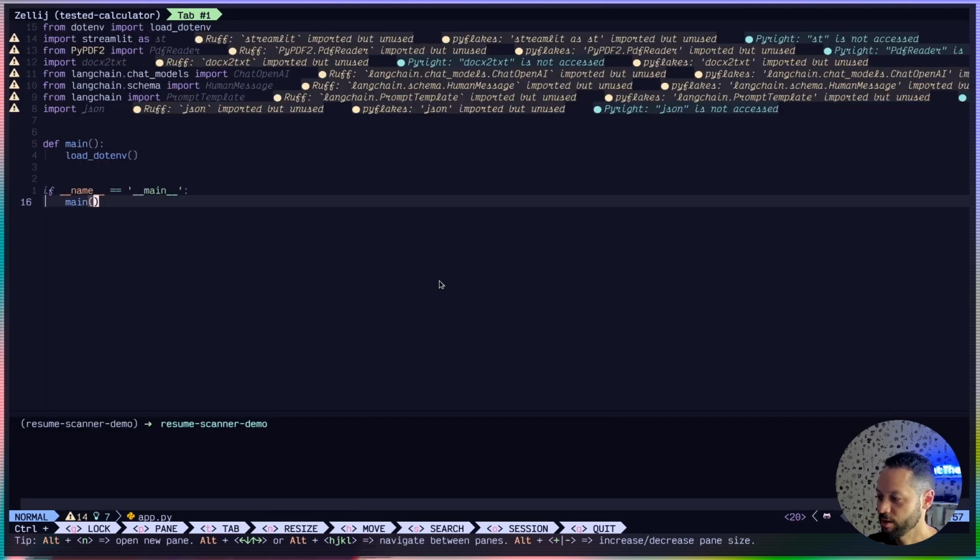So in our app.py file, we import a bunch of dependencies. We import the dotenv library so we can read our .env file, Streamlit, PyPDF2, docx2txt, the langchain chat model so we can use ChatOpenAI, and the langchain schema so we can format our messages in a way that OpenAI accepts. We're going to import the prompt template from LangChain, as well as json so we can work with JSON. Then we've defined a main function, and this main function just loads our .env file. And down here, all this says is that once you are running this application, we want to call the main function. So this is the entry point for our application.